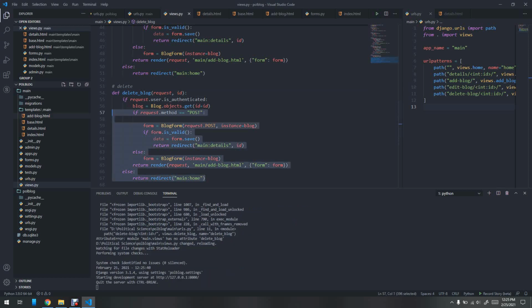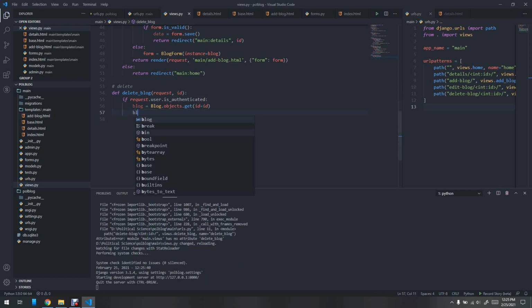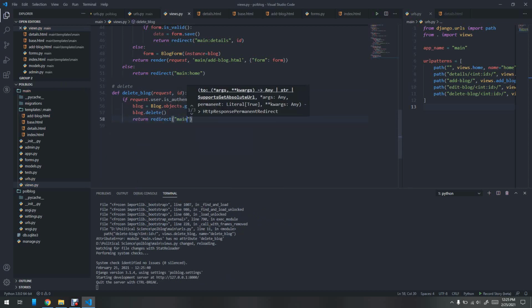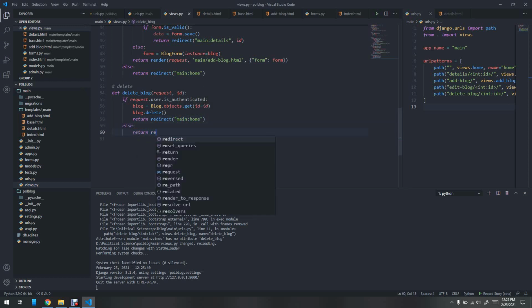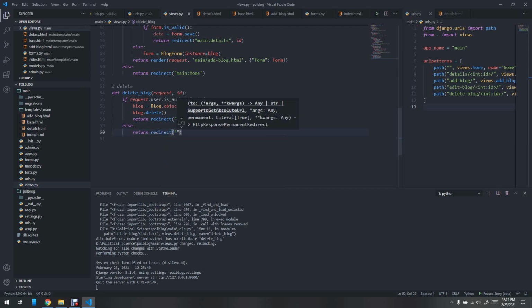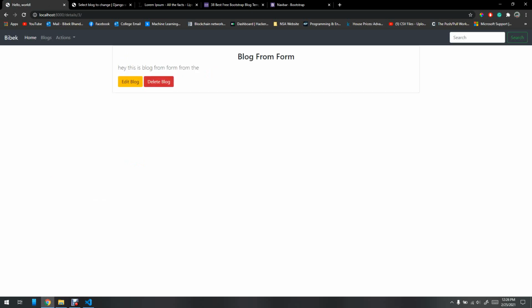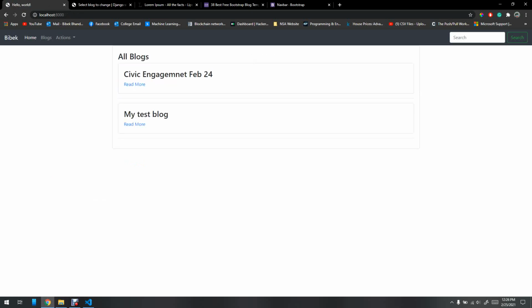Delete is blocked. We don't need the request.POST. Let's just remove all this. blog.delete, and then we'll just return redirect to main home. Else return redirect. In both cases, we'll just redirect to home. Okay. There we go. Let's delete this blog from form. Okay, it's been deleted.